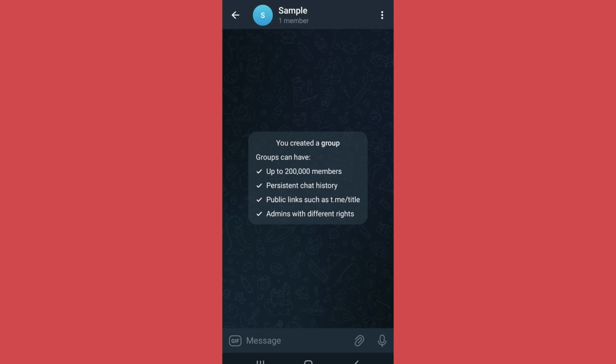So it's pretty simple to delete a Telegram group. Simply tap on the three dots on the top right side. Then you will find this delete and leave group option. Tap on it and you will successfully delete the specific group.